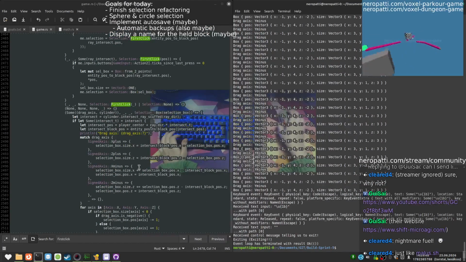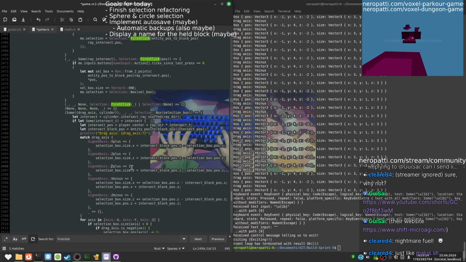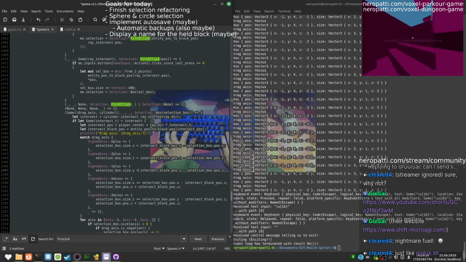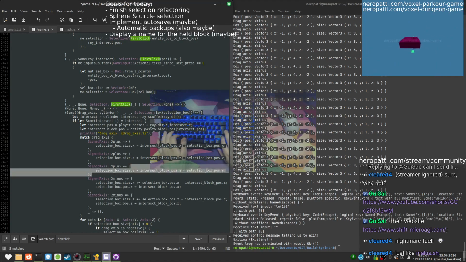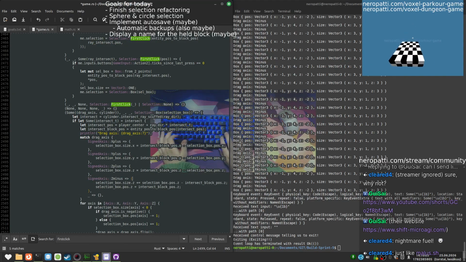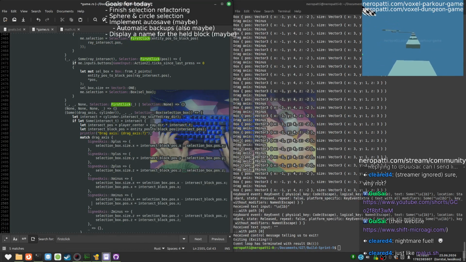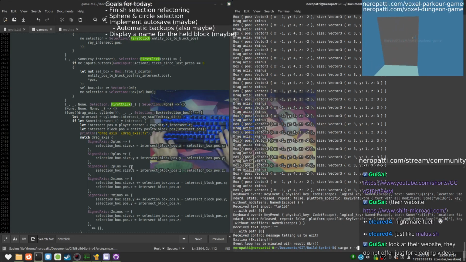Did I not do this on y-axis? I did not do this on the y-axis. Okay. Y plus. And I'm gonna reorder these so it's XYZ. Oh, didn't mean to do Control X. And now we have Y minus as well. There we go.